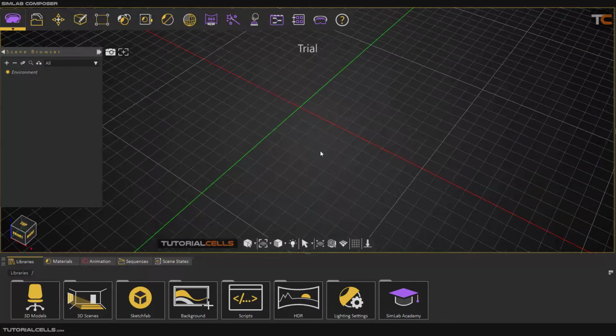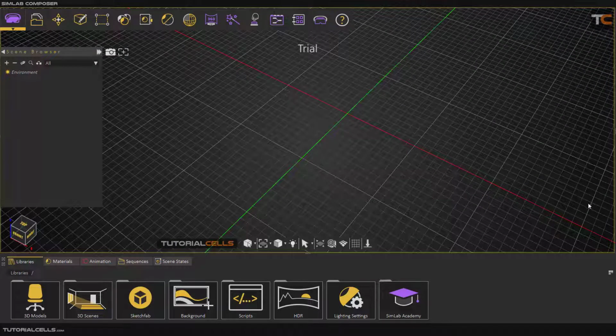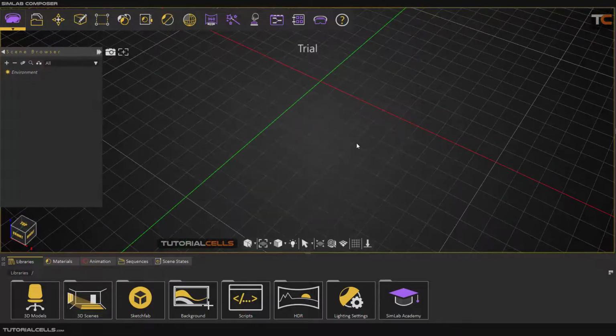As you can see, we have a light gray line and a dark gray line. All of these lines are major lines, and the minor lines are those boxes.